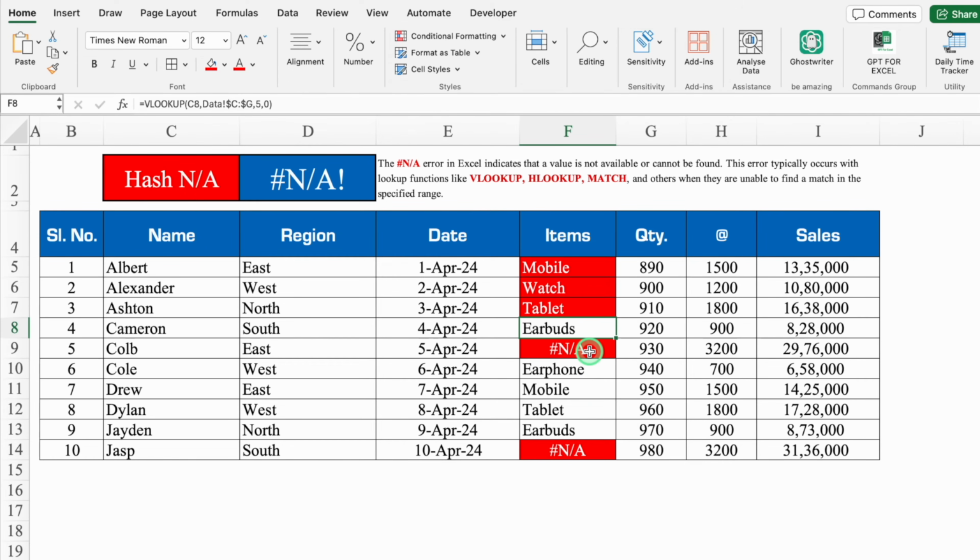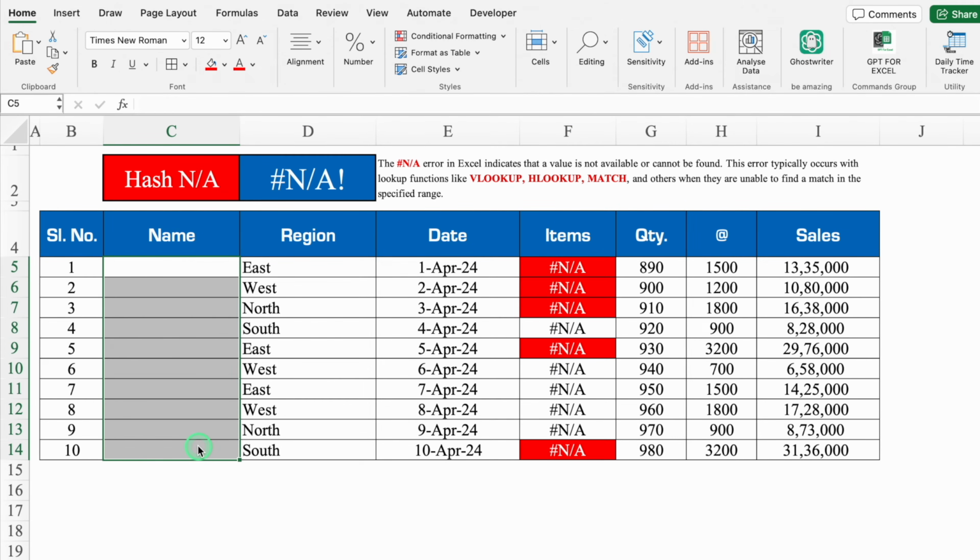Now over here we have got an NA error. Let's click on our formula and cross check it. VLOOKUP, lookup value is proper, comma, table array is proper, comma, column index number is proper, comma, 0 for exact match. So all the things are proper. Then also we are getting an error. So what's the basic reason? There might be an issue with the lookup value. If I delete all the lookup values from here, we are getting an NA error everywhere.